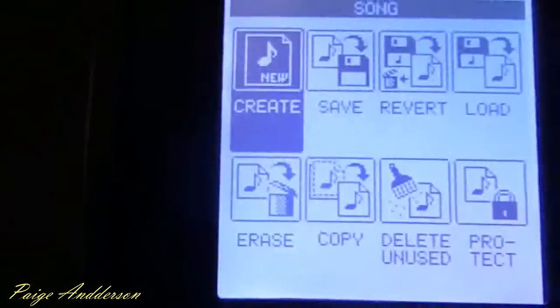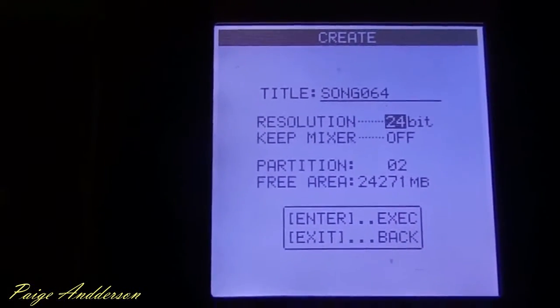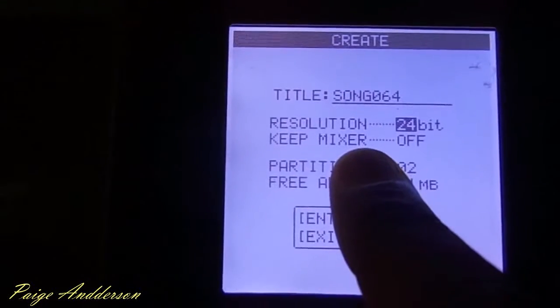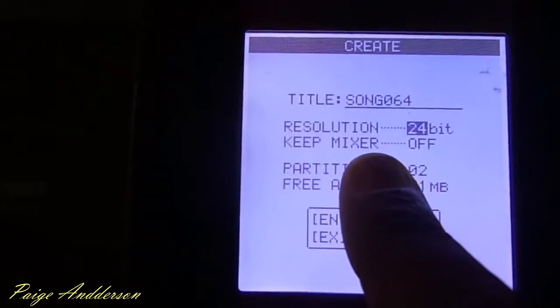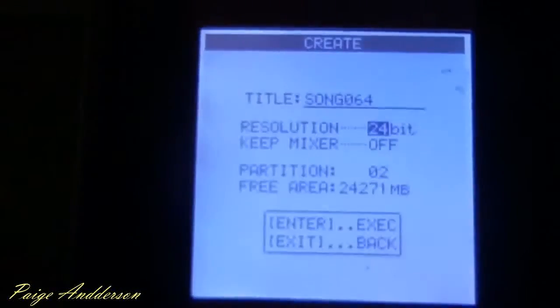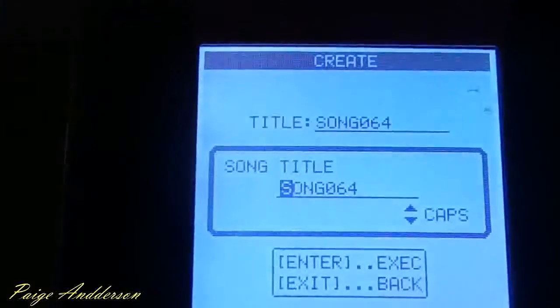So I'm going to click create. Once again, I'm going to click enter yes. And once I click enter yes, this is what happens. Now I'm on create title. I can just go with song 64, or I can hold down shift and click over to title, and that will allow me to name this song whatever I would like. So hold down shift and click title. So here we go, and that's what happens.